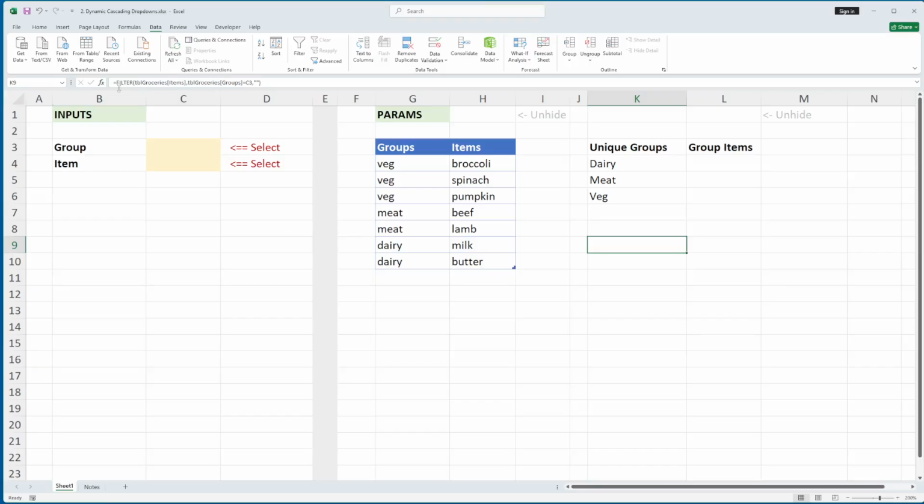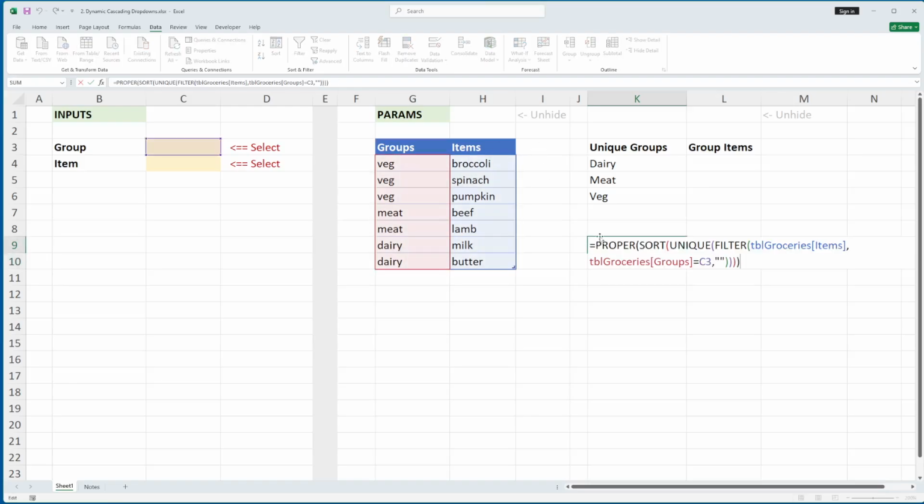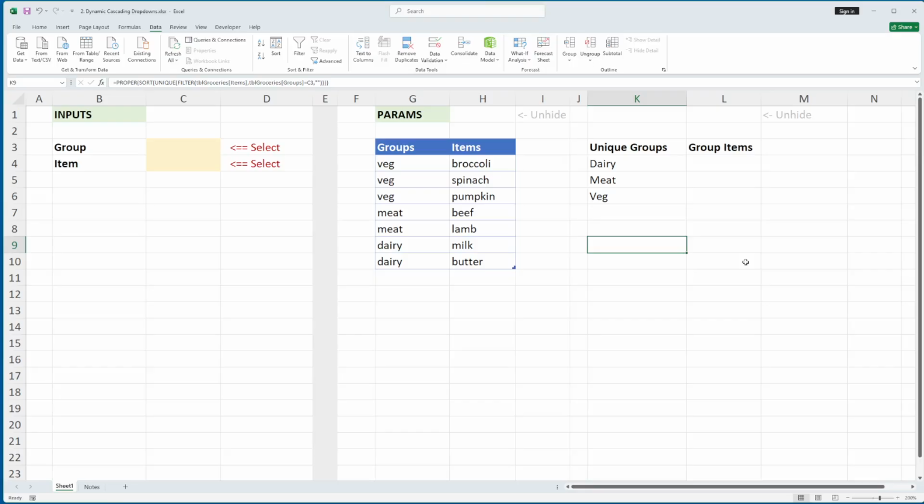All right, but I also want proper case, sort, and unique, just like we did with the groups, and close that off. So here's the formula again: proper, sort, unique, and filter. Okay. And I've done that already here. It's the same formula. Right now it is currently blank because we don't have a group selected.